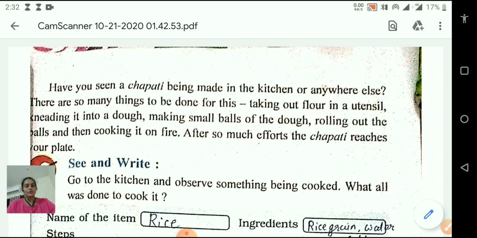Today we are going to learn about Standard 3 EVS subject. In our previous video we started our new lesson number 10 about kitchen. Okay, so today we are going to continue it. Let's start. Have you seen a chapati being made in the kitchen or anywhere else?